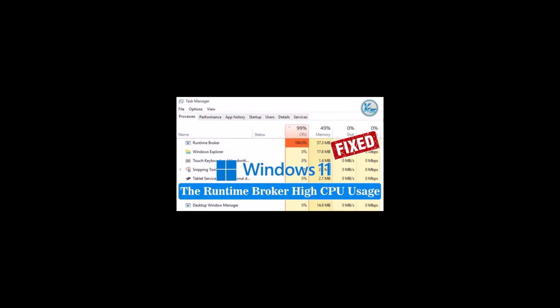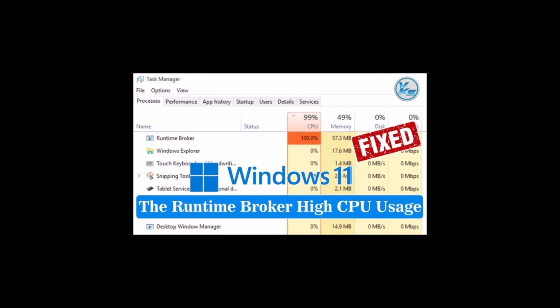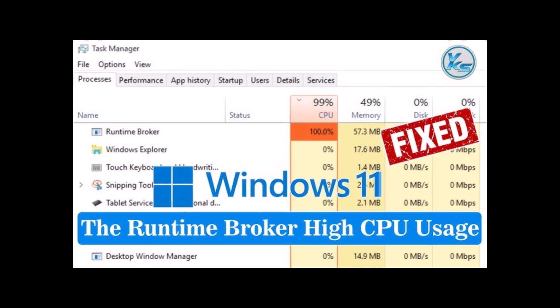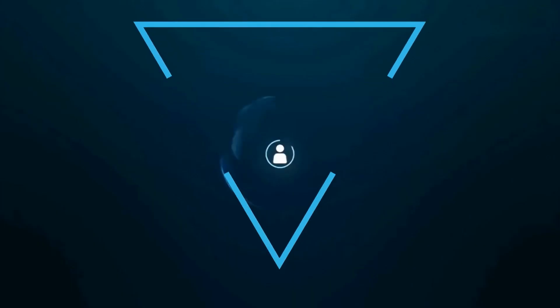In today's video, I will guide you through solutions for high CPU usage when nothing appears to be running in Task Manager. And now let's get started.